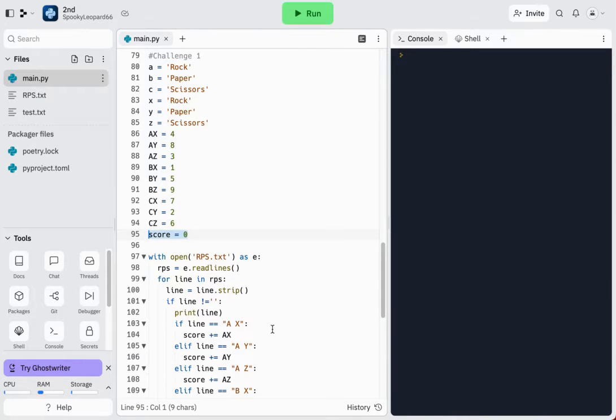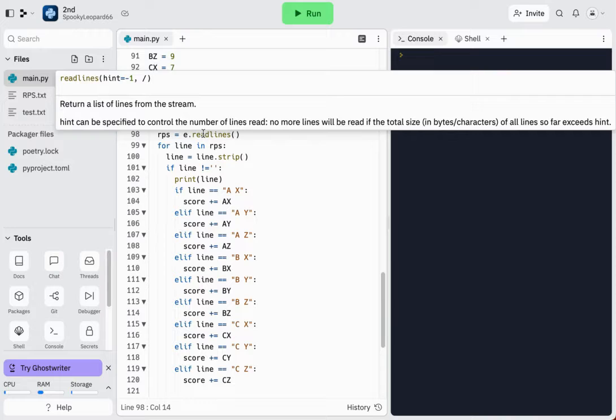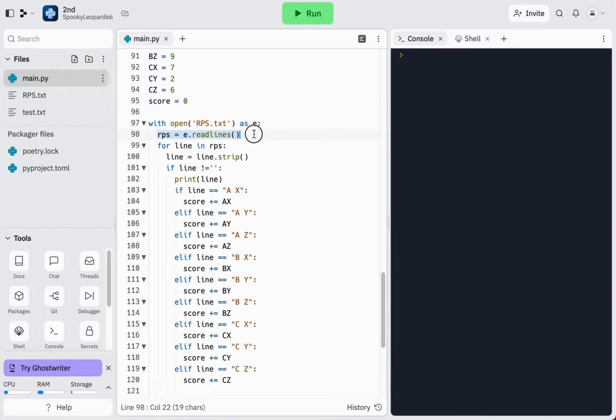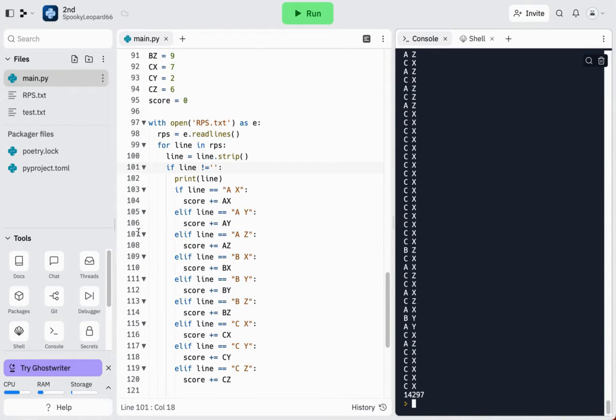We also want to set a score variable. That's going to be on 0 to start with. We want to do with open rps.text. That's this file right here. That can be called whatever you call as E. This letter can also be whatever. This, as I explained before, is just opening up the file, and here we're going to read the lines in. For every line, we're going to strip it. This gets rid of all those horrid \n's, and we're going to print the line. This is just showing us on screen. If I run this, you can see it prints the line.